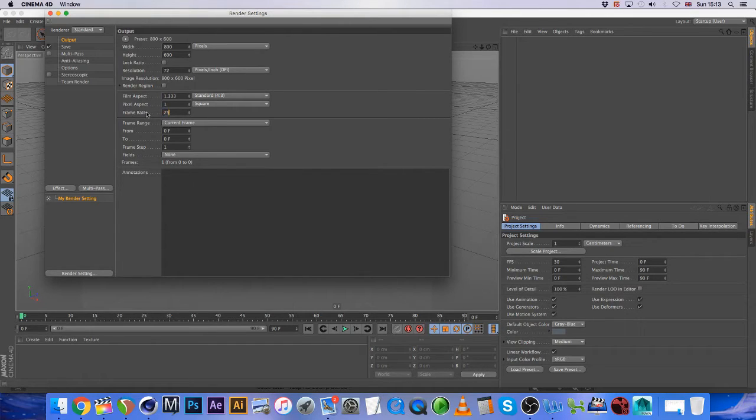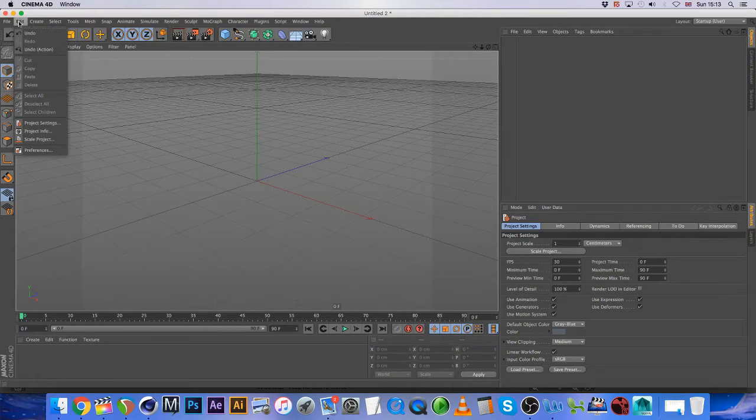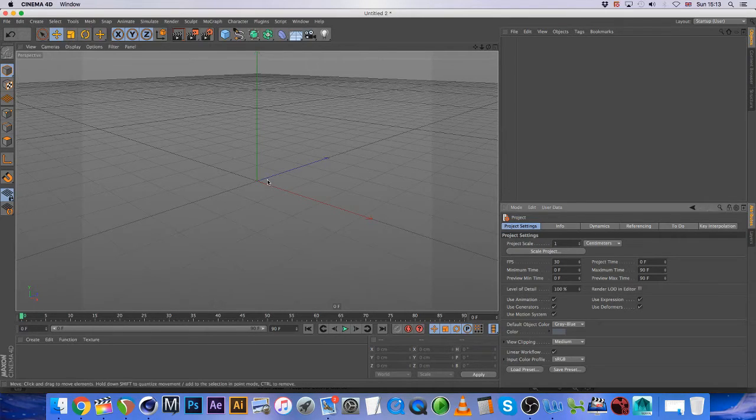So for example, I work at 25 frames a second, so you change it there, and then you want to go to edit, project settings, and change it here as well. So you'll see that that changed the timeline. If you did some animation and it had it all nicely keyed up and done, then that would be out of sync. Like, let me just show you.